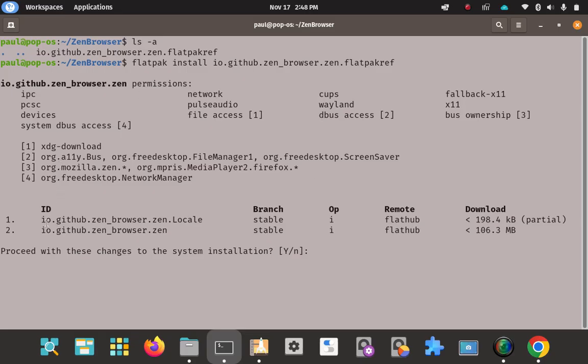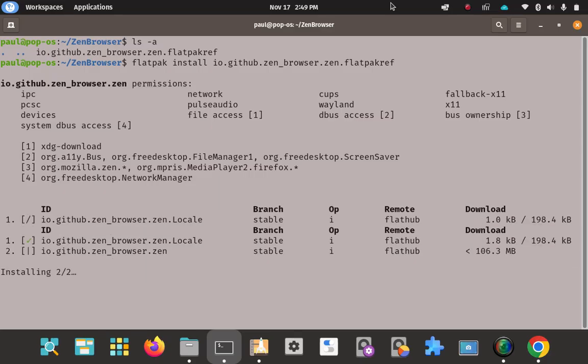Okay. Then down here, some more information about the package and where it's coming from. Okay, so everything looks pretty good to me here. There's the name of the package here. Everything looks good. Proceed with these changes to system installation? You've got Y and N. The Y is capitalized, so that's going to be the default. So if I just hit enter on that, it'll select Y automatically. Okay, so I'm just going to go ahead and enter on that.